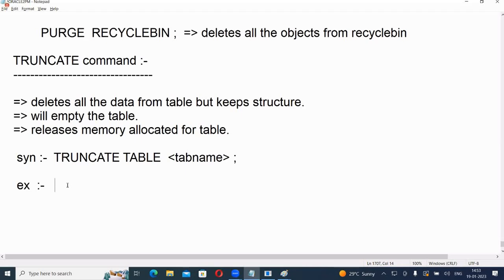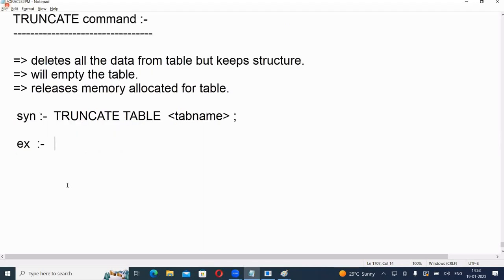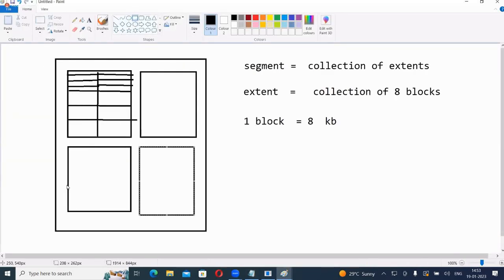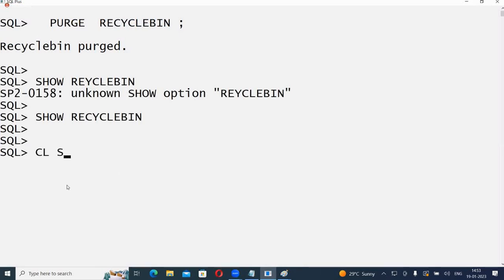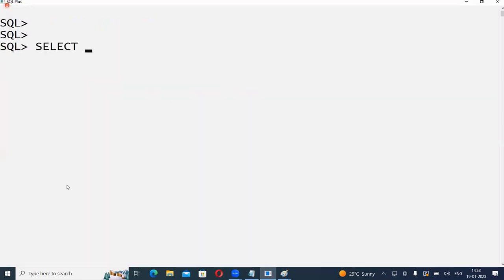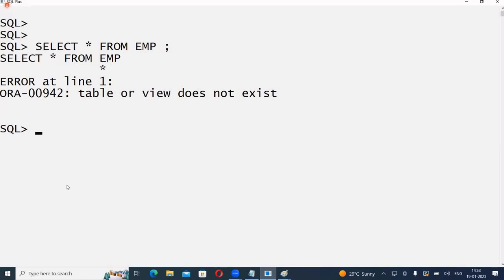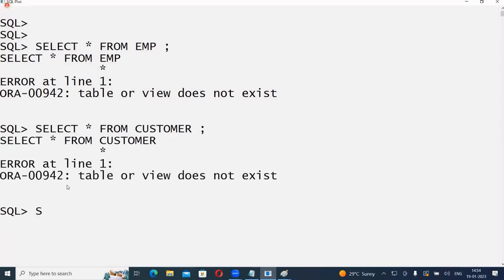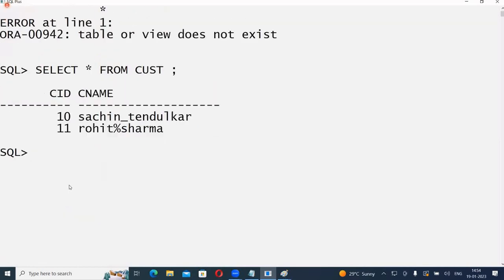For example, truncate table. Which table? Is the EMP table there or gone? Select star from EMP. It's not there now. The student table is also gone. Customer table: select star from customer. Okay, the customer table is there.